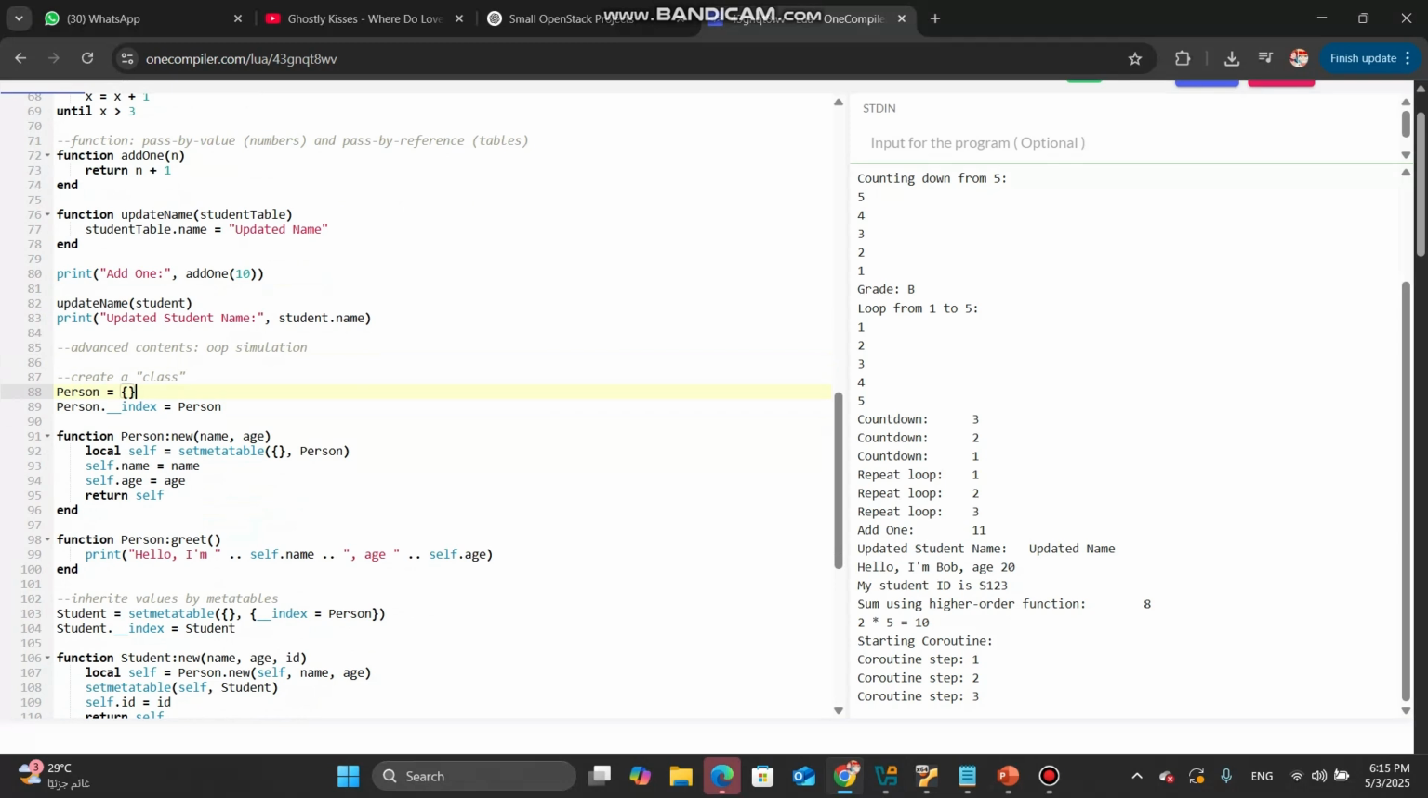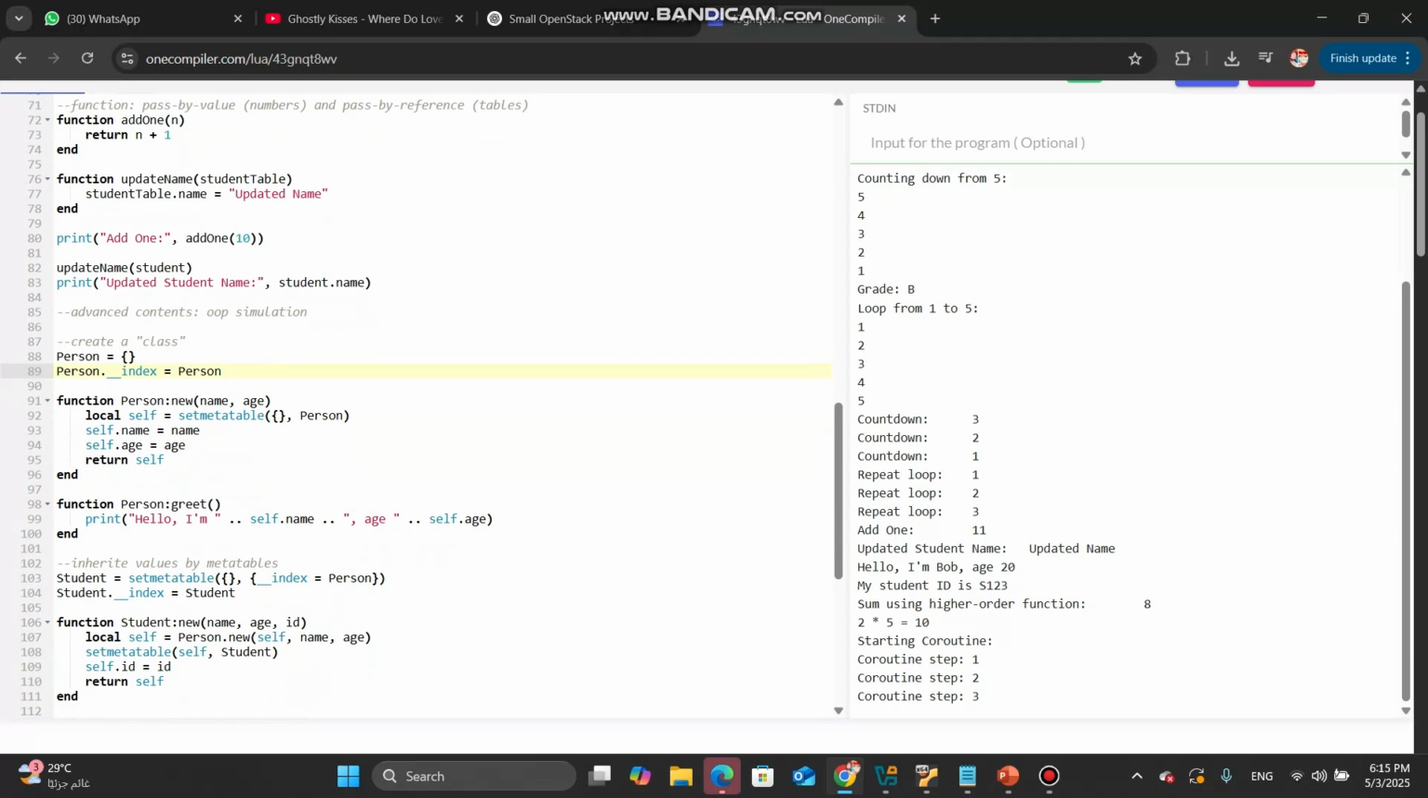So here, person with these curly brackets, empty ones. This creates the base table to hold our class methods. Next is this line. It basically tells Lua, if you look up a missing key on an instance, just check person next. And this is our function that is creating the class. So it's basically a constructor.